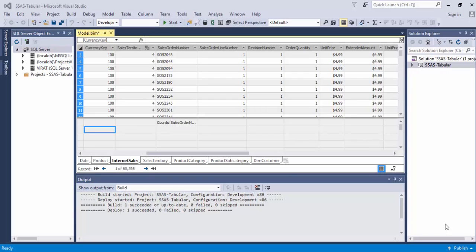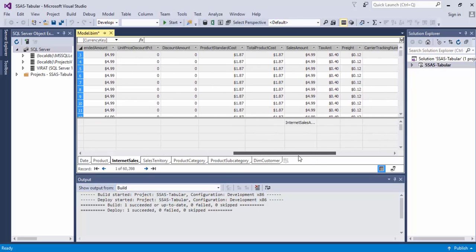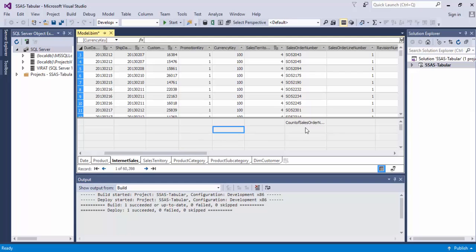Hello everyone. We'll play with some calculated measures. Previously, we calculated the measure for the sales amount, that is the internet sales amount. Apart from that, we also calculated the count of sales order number. Now, one more thing I would like to say about the sales order number.